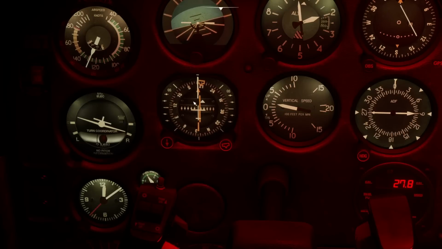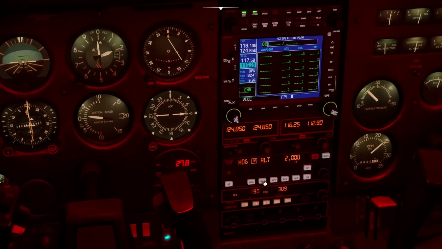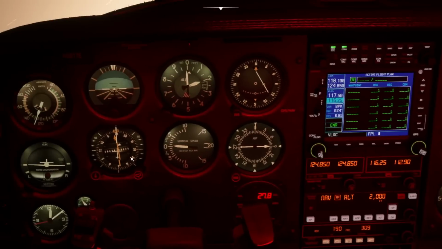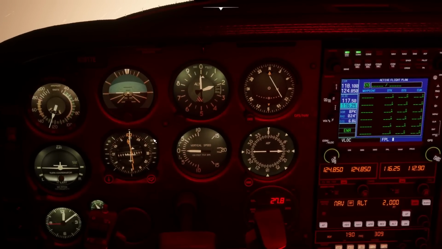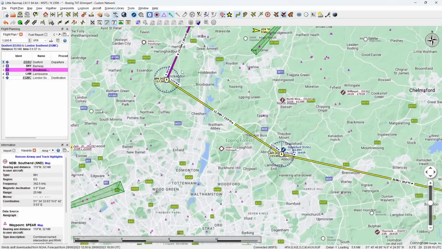Notice because we are within a couple of dots, we can switch to nav mode, and the autopilot will look after centering it up all on its own by banking us either way to change direction. So we're now only 6 miles away from the Brookmans Park VOR.